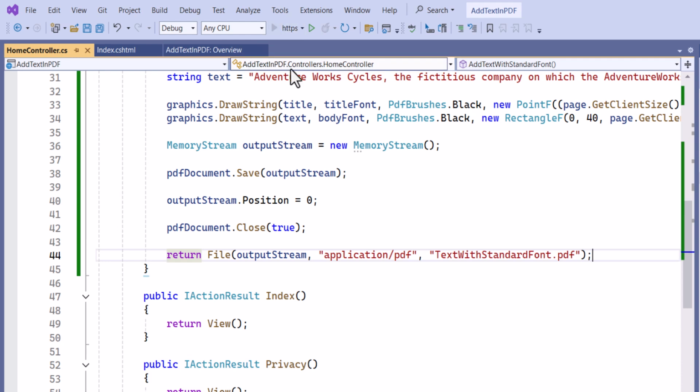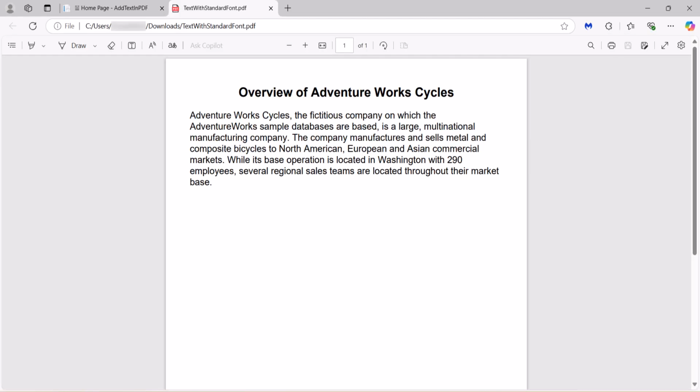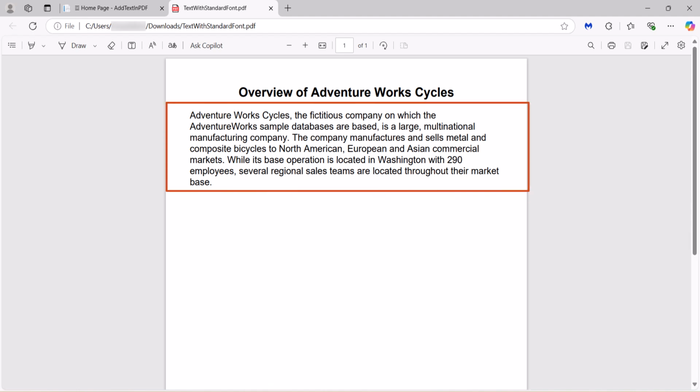Now, let me save and run the application. When I click the button, the PDF file is downloaded. I'll open it. As you can see, the text is rendered using standard fonts, with the title in bold Helvetica and the body text in regular Helvetica.